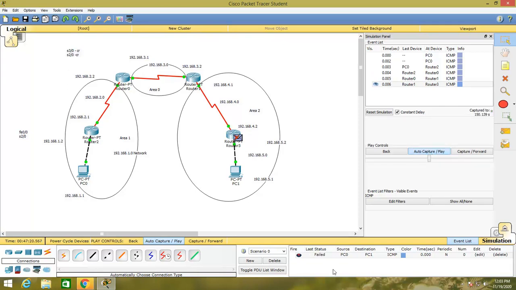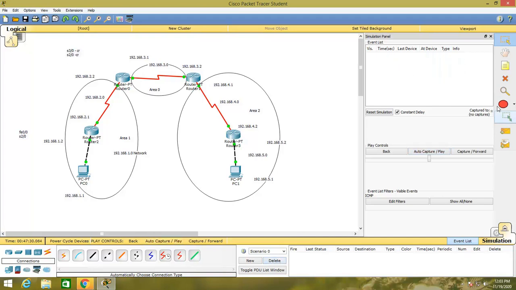So just delete it and give the ping command again. Suppose the second time it is not working, then there is some serious problem in the topology diagram. The first time it is because of the ARP protocol, it is finding the MAC address.